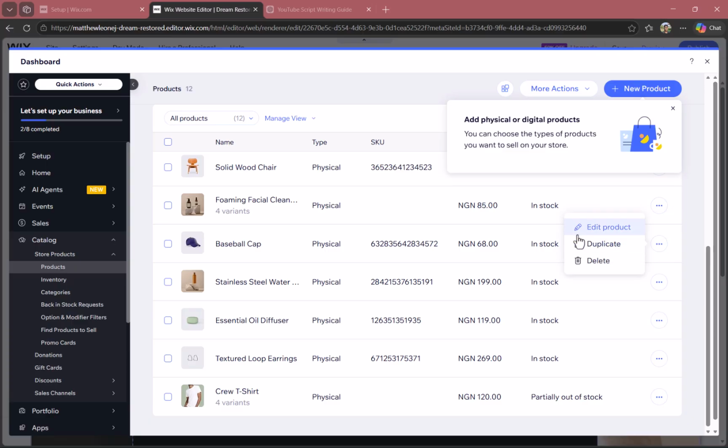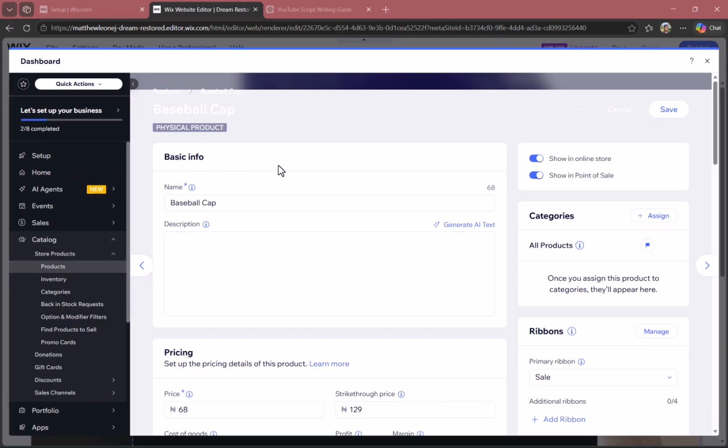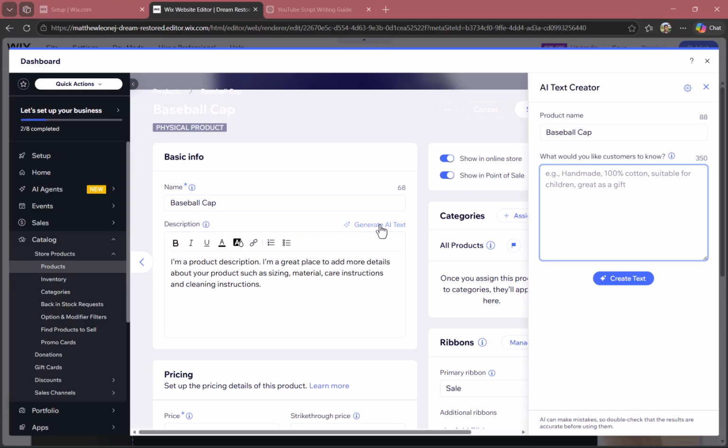Just simply click on the three dots and click on edit product. So click on edit product here, and we'll be taken to the product editor for the product itself, as it is labeled a physical product. So you could generate the text using AI. This is a good feature that is available on Wix. It's new.